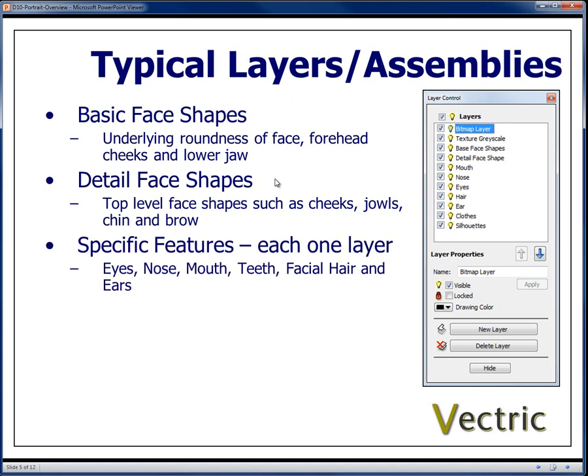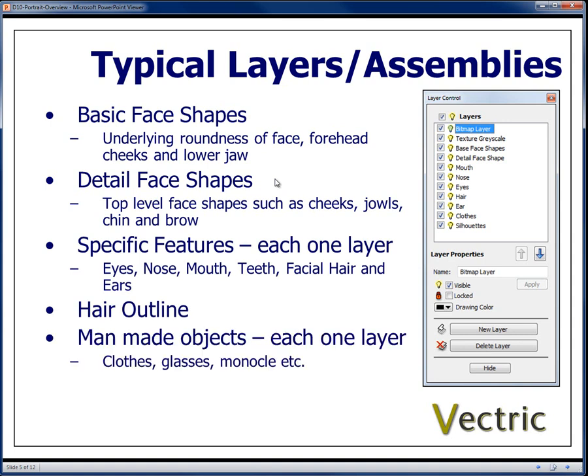Next, I would do a separate layer and component for each of the features that you have, such as eyes, nose, mouth, teeth, facial hair and ears. The hair outline needs to be created, and then any man-made objects you may have, like clothes, glasses, a monocle, or anything else, jewellery, something like that, they would need to be dealt with separately. Finally, it's important to have an overall silhouette layer, and that's going to help you if you need to start cropping things back to the original.